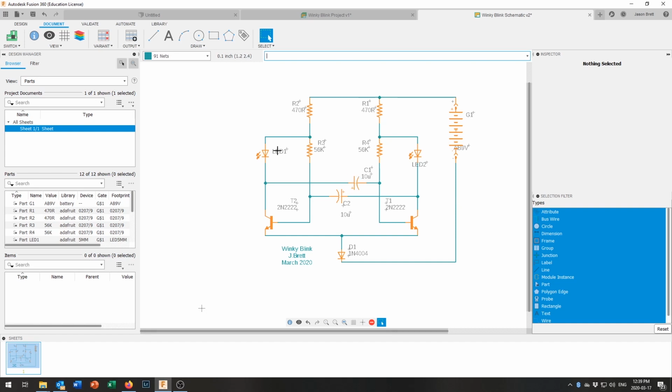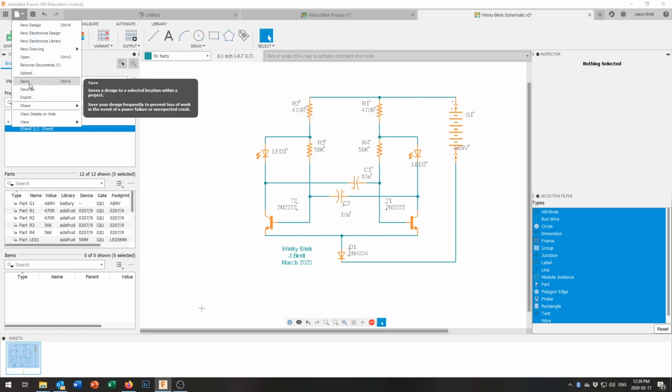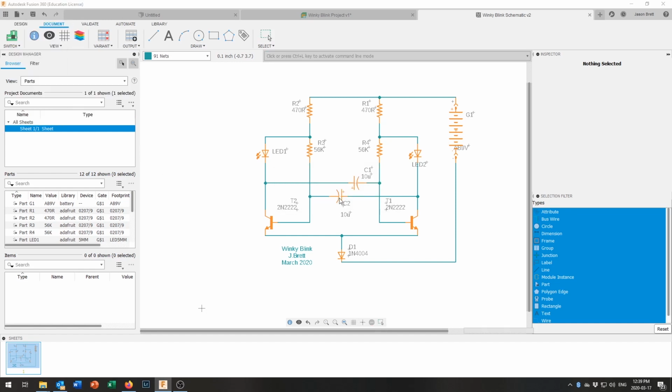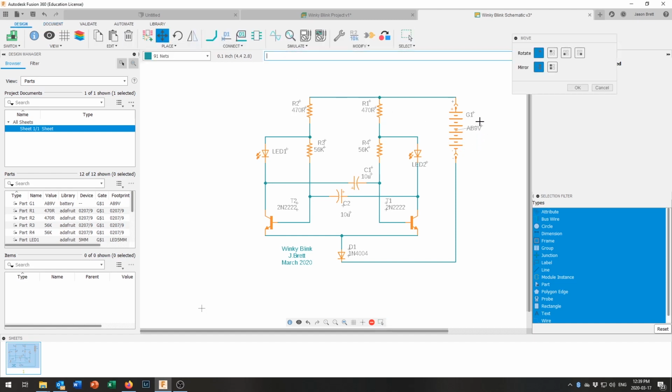Let's save it before anything goes wrong. Okay, so again, come up to File and Save, and User Saved, and your Winky schematic is updated on there. Now you see it's changed over to V3 because it automatically keeps track of things as we go. Oh, I don't like where my AB9V is. Come back to Design, move that up to over here. I think something happened while I was doing a little bit of video editing there. Okay, so we're good to carry on here.